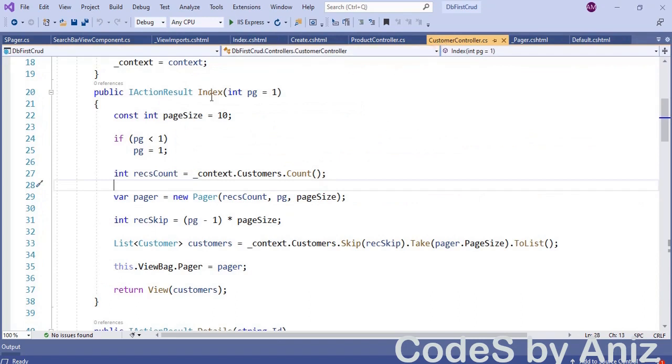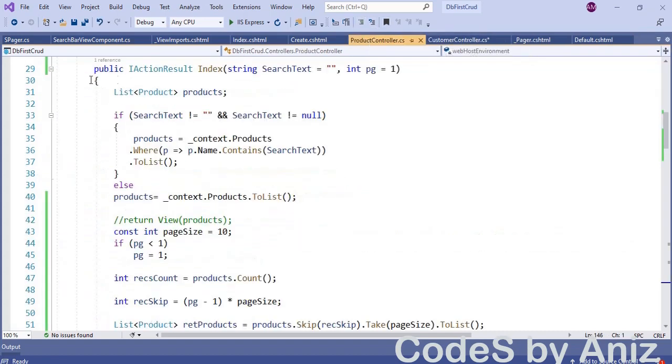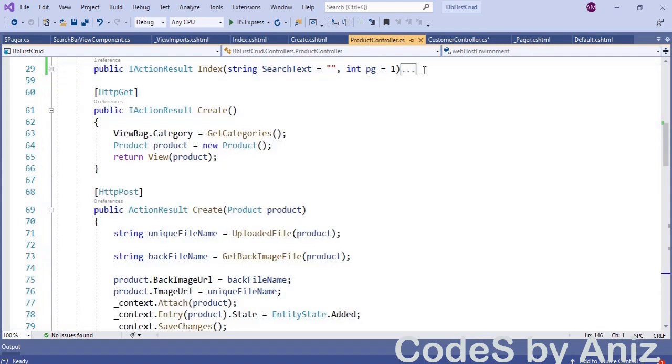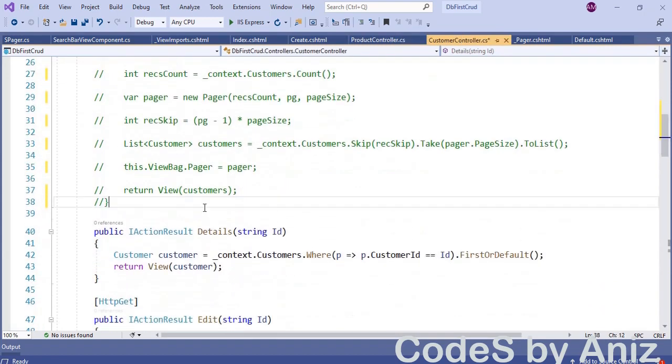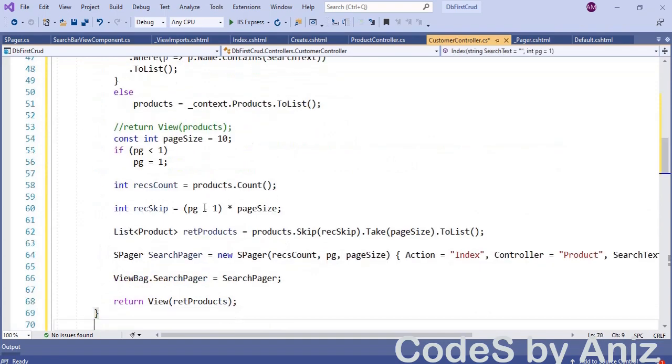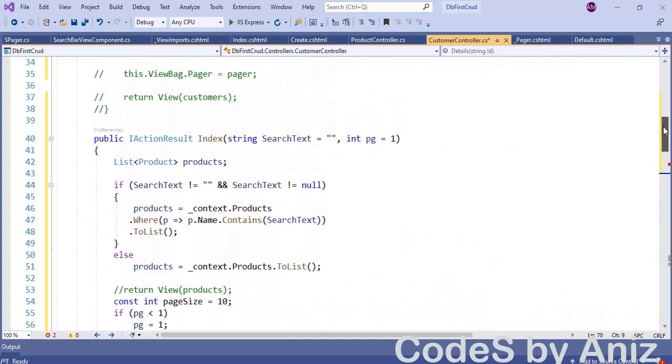Let's start the modifications from the controller. In the customer controller, comment the index method. Then copy the index method from the product controller. Our product controller is working fine and we just saw that in action. And then paste the copied text to the customer controller. Now customer controller got the new index method. Then we need to do some changes to make it fit for the customer controller.